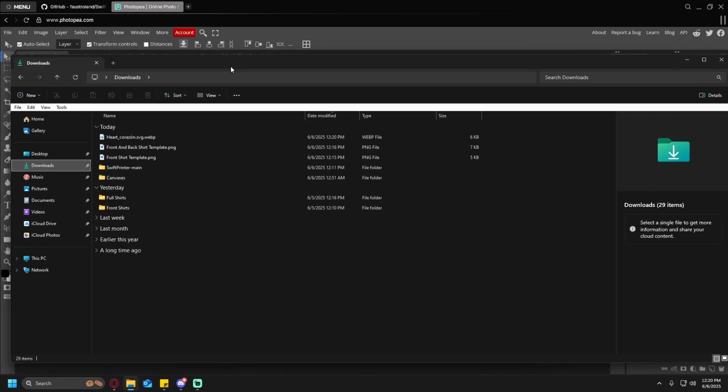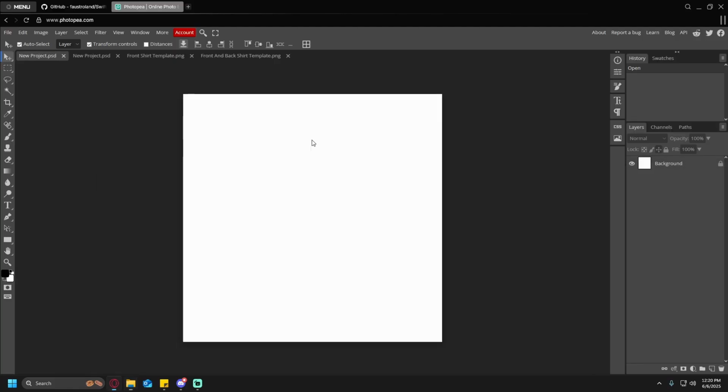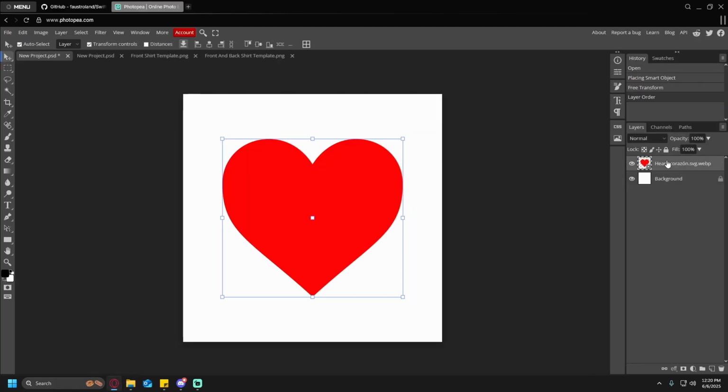whatever image you want to put on the template. So I just got this heart right here. You want to move it up so it's above the template right here.